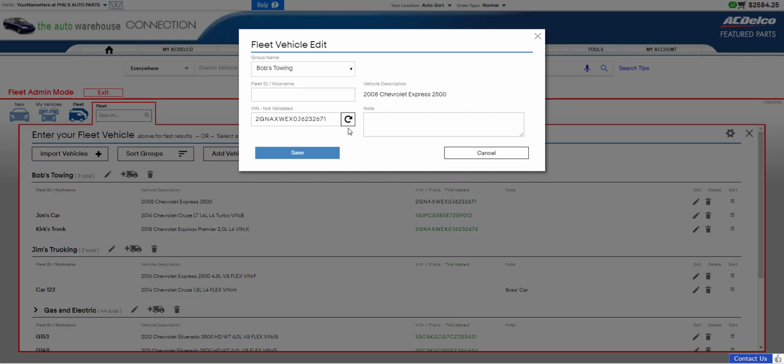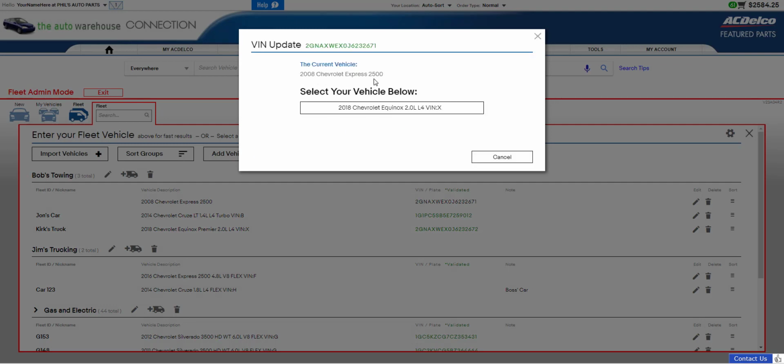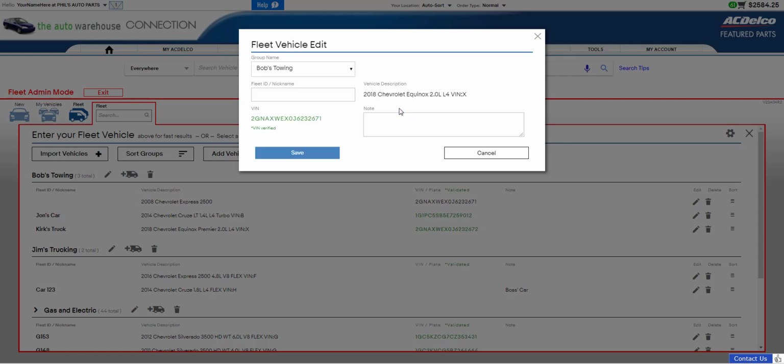Also with VIN validation, I can check to make sure the VIN lines up with the vehicle that I've entered. Here I have a 2008 Chevy Express 2500 entered, and the VIN belongs to an Equinox, so something is clearly wrong. I'm able to choose the correct vehicle from the tab here, and it will overwrite my information.